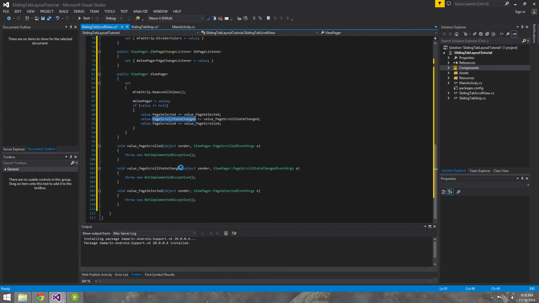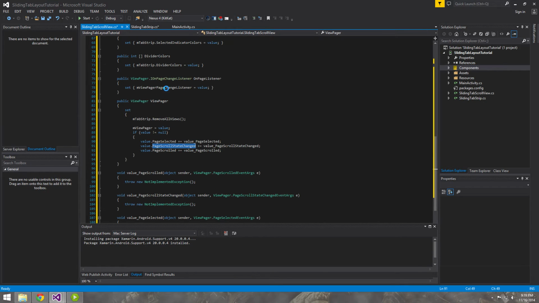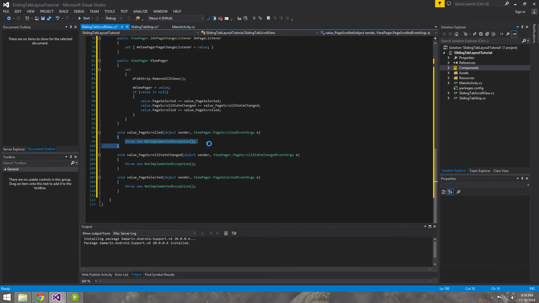So as the user is swiping through the pages, these events are getting called constantly, and these events are really important, because they'll call this change listener, which the programmer supplies. They'll call their methods, and they're really important. And you'll see here in a moment what we're going to do with it.